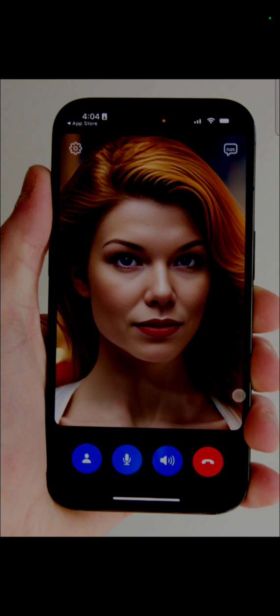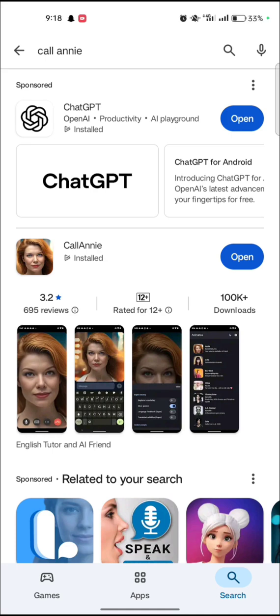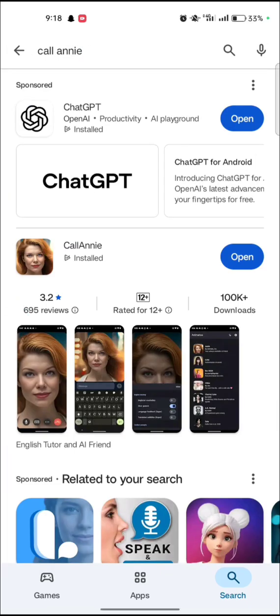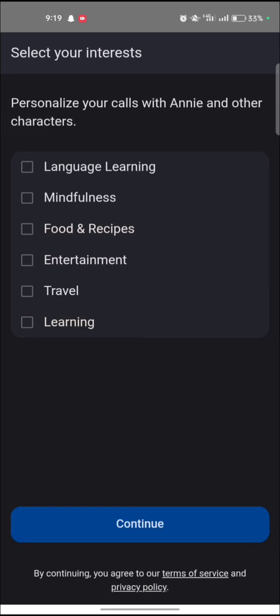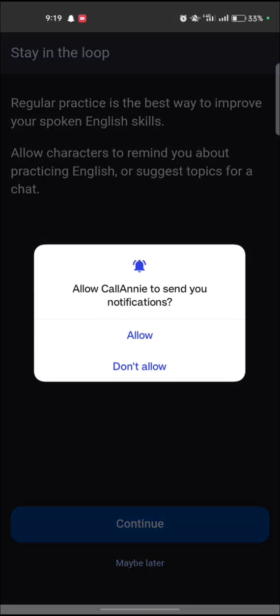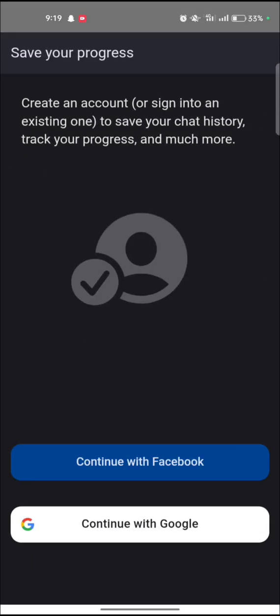So let's get started. Firstly, go to Google Play Store and search for Call Annie. Just tap install, wait for a second and open it. Here you select your interest, and I'm selecting language learning, mindfulness. According to your interest you can select. Tap to continue and again continue, allow notifications and simply click continue with Google.